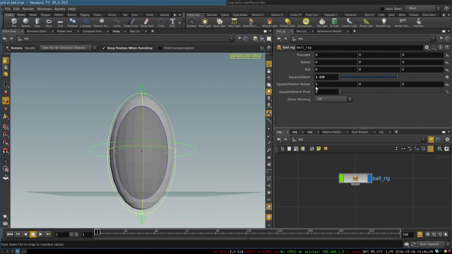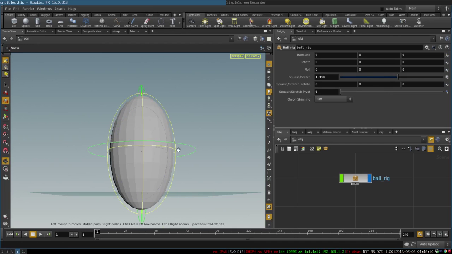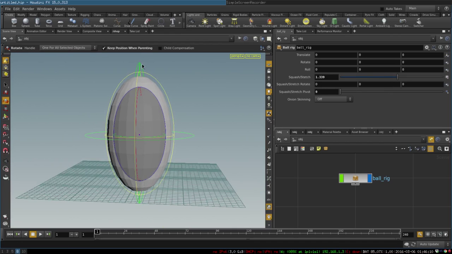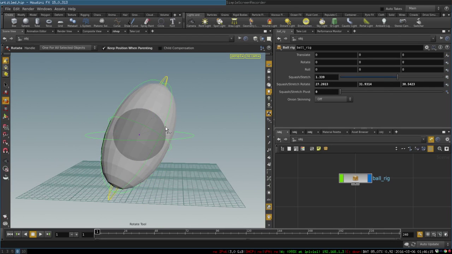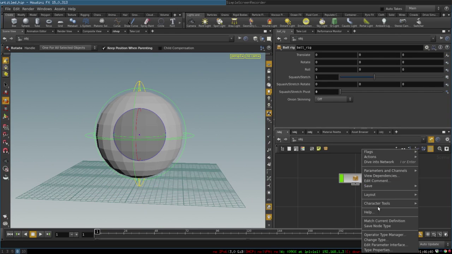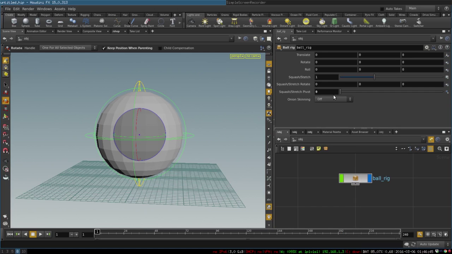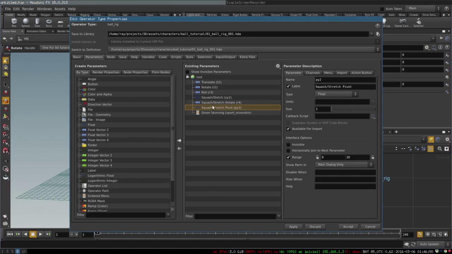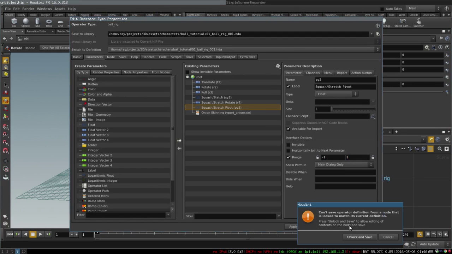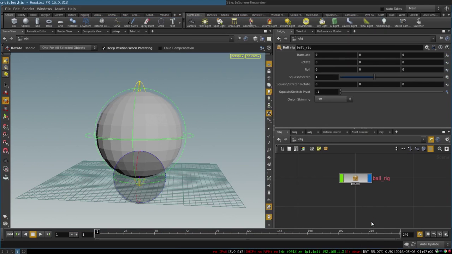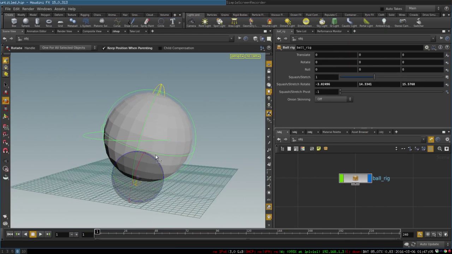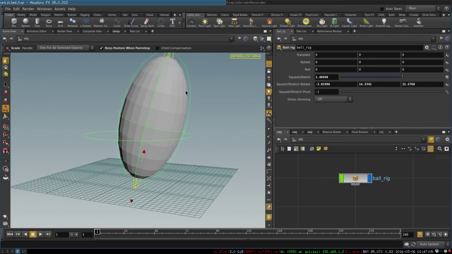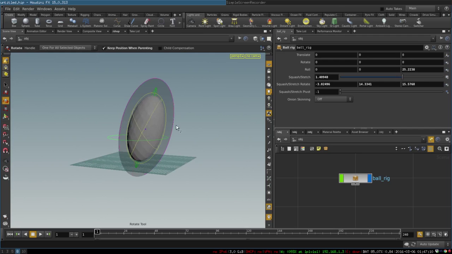We can move pivot around. We can rotate our squash and stretch if we want. So basically, oh, I think we want to do it like this, from minus 1 to 1, yes. There you go. So we can rotate our squash and stretch, we can squash and stretch it, and within this deformation we can roll the ball, like so.